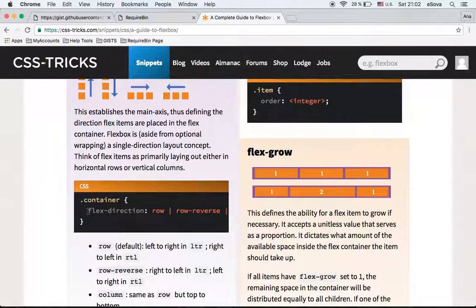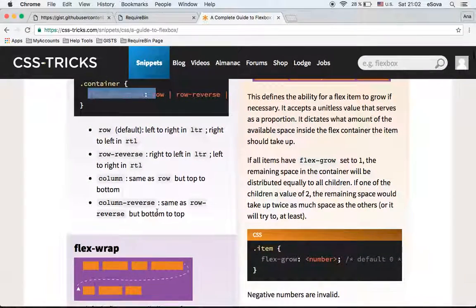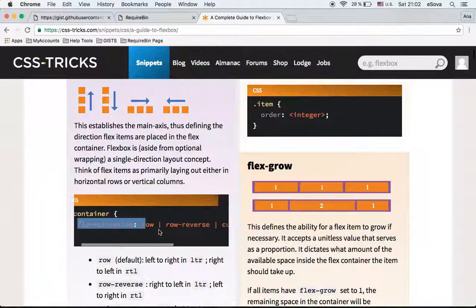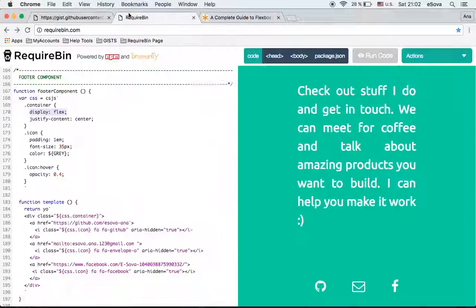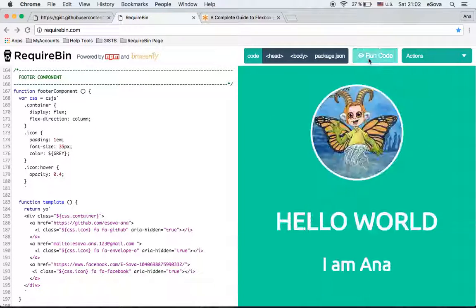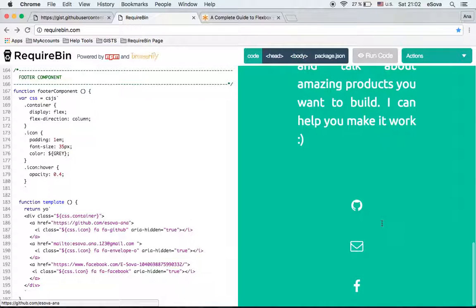So maybe we could try to say we want them in a column. So we want them one above each other. So let's see if we take flex direction and put it here and we say column. Let's see what happens. Yes, we get these icons nicely one above each other.